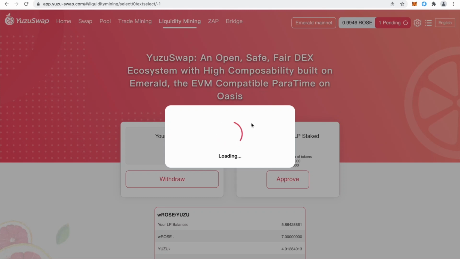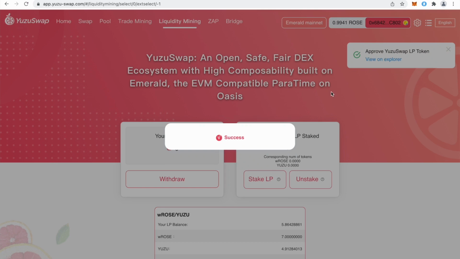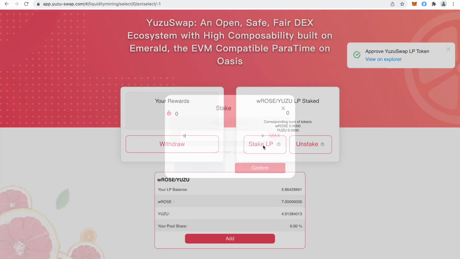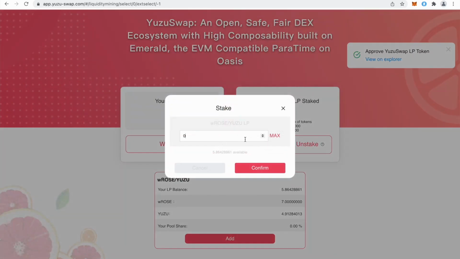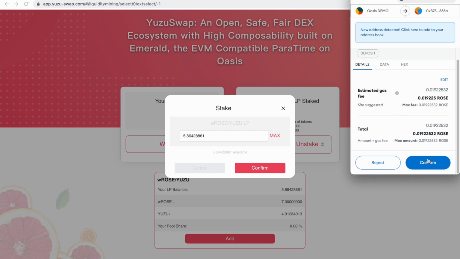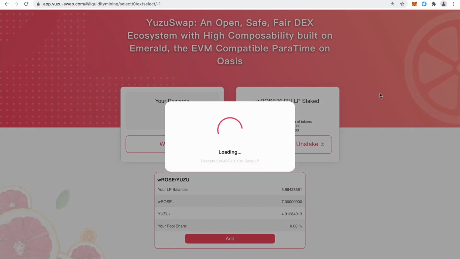And then once it is approved, right, then I can actually add liquidity, right? Okay, so that's successful. So you will notice we can stake LPs, so I will click on that. Maximum means all we provided in previous steps, so I will confirm that. And of course I need to sign or, let's say, confirm each transaction, right, since it's DeFi, right?